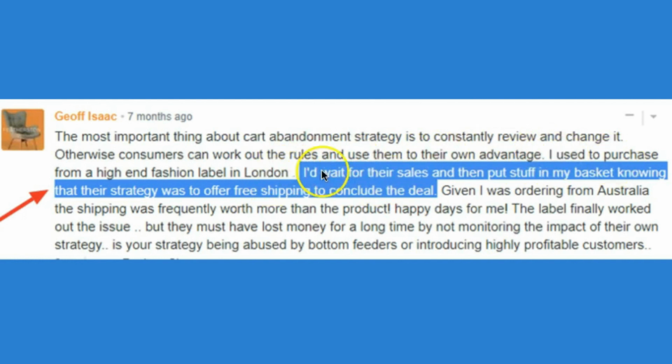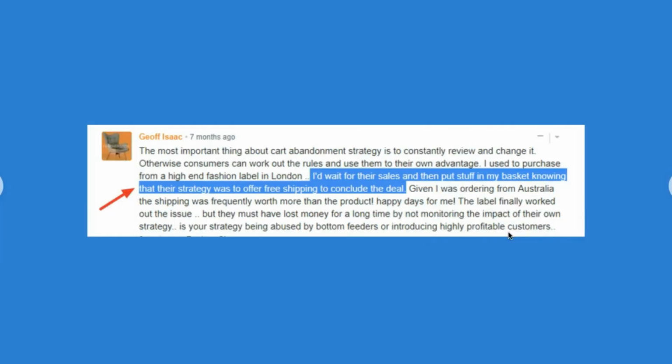I used to purchase from a store. I'd wait for their sales, then put stuff in my basket, knowing that their strategy was to offer free shipping to conclude the deal. Given I was ordering from Australia, the shipping was frequently worth more than the product. The label finally worked out the issue. They must have lost money for a long time by not monitoring the impact of their own strategy. So, find out if your strategy is being abused by bottom feeders, or is it introducing highly profitable customers. I think a point really well made.